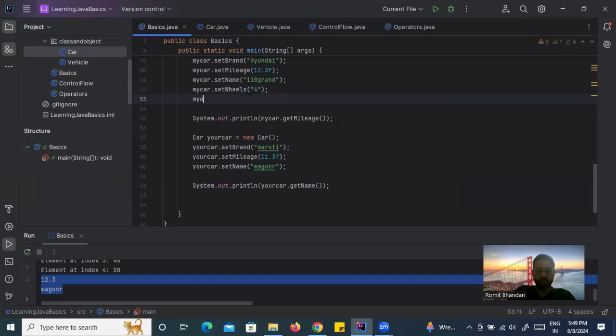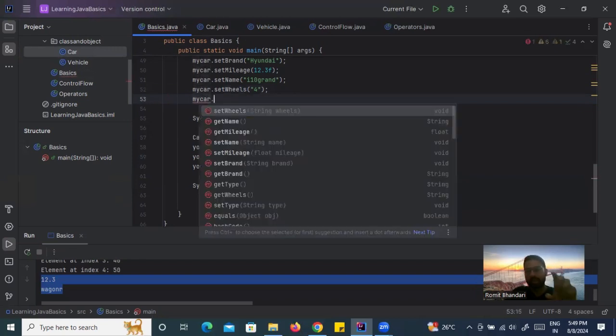So you see, in the same car instance, I see the set wheels function also becoming available for me to set. And as you would have noticed, you don't have set wheels defined under car. You have it defined under vehicle. Since we use the extends keyword, we are able to use some of the attributes from the parent class, which is vehicle here. And car is nothing but the child class.